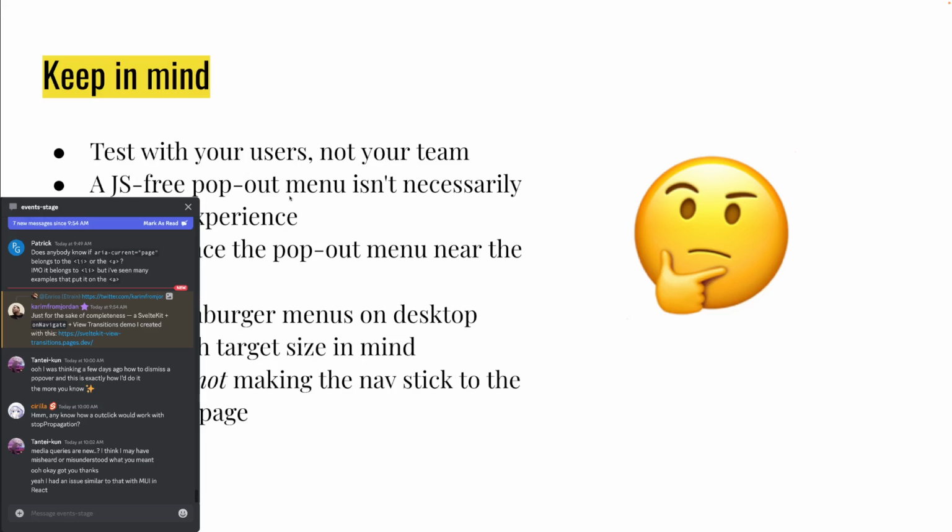Two, a JS-free pop-out menu isn't necessarily the best experience. There are some examples out there where people have made a hamburger menu using a checkbox. And a checkbox is kind of difficult to make a good interaction with because they're designed for forms and not for on-page interactions. This is why earlier in the slides I said avoid a select, avoid form controls, because those are for forms, not for menus and not for on-page interactions.